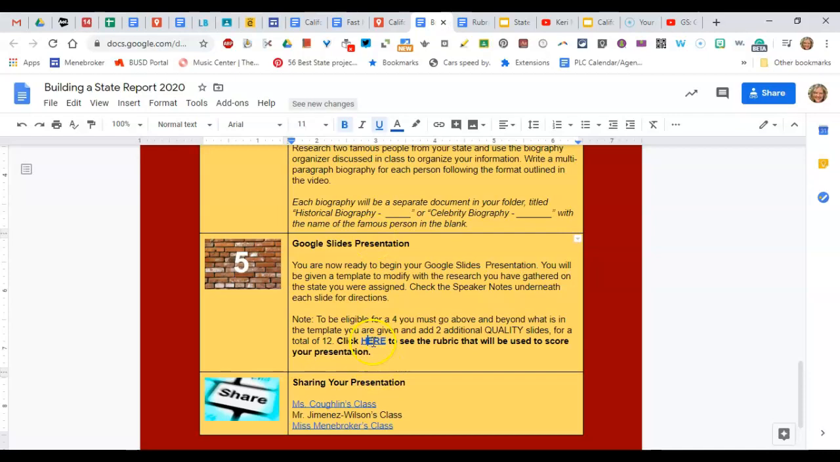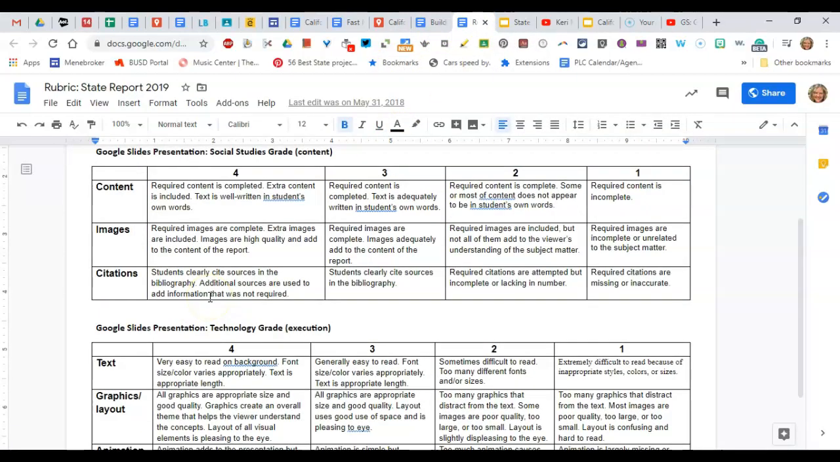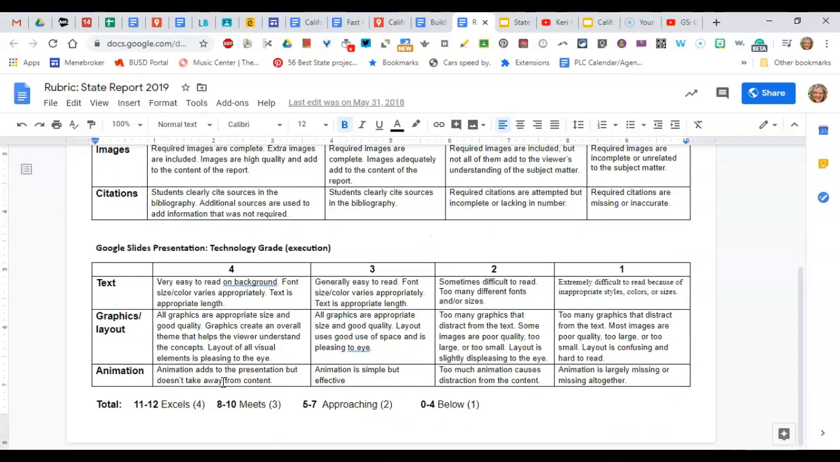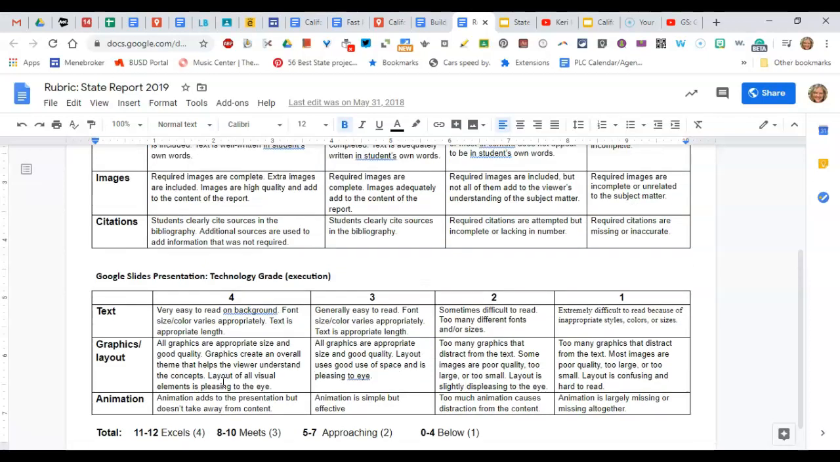It's linked right here on your How to Build a State Report. You're thinking about this as being kind of two grades, okay? If it were to be graded, there are two sides to this. Number one, you're trying to present the information that you're learning about your state, and that is your social studies grade, right? That's your content grade, showing that you've become an expert. The second one is a technology grade. So how well have you used Google Slides to present this information?